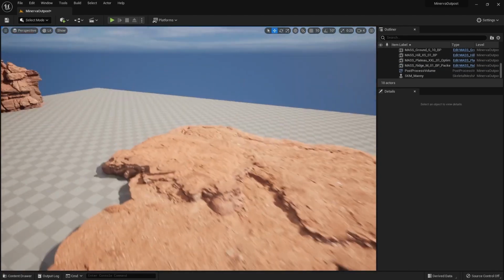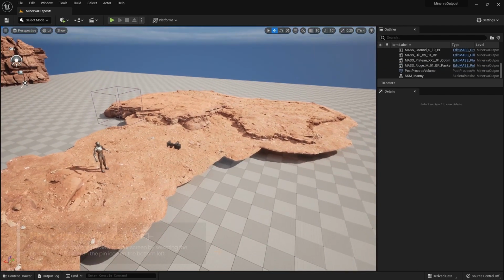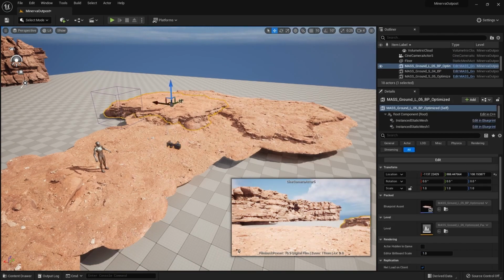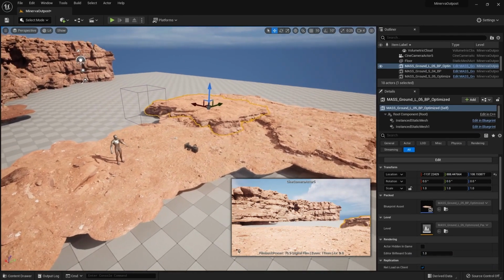And one last thing I want to mention is if you select your camera and you always want to see this camera preview window, in the bottom left hand corner we have this pin icon. Select it, and now whenever I select another object to move that around, that camera will always be at the bottom right hand corner.